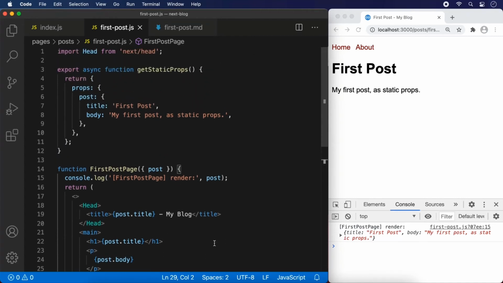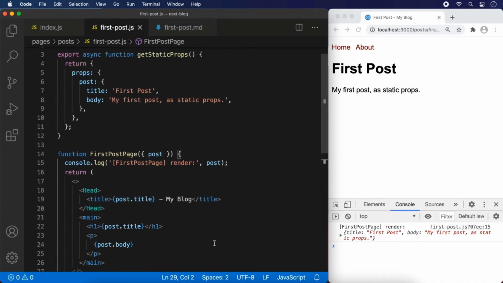Okay, so this is how we can pass props to a page component in Next.js. So far, we hard-coded these props inside our getStaticProps function, but later on we'll load the post data from our Markdown file. Before we get to that, though, in the next video I want to show you in more detail how getStaticProps works in terms of when Next.js calls that function, and also why it's called getStaticProps.